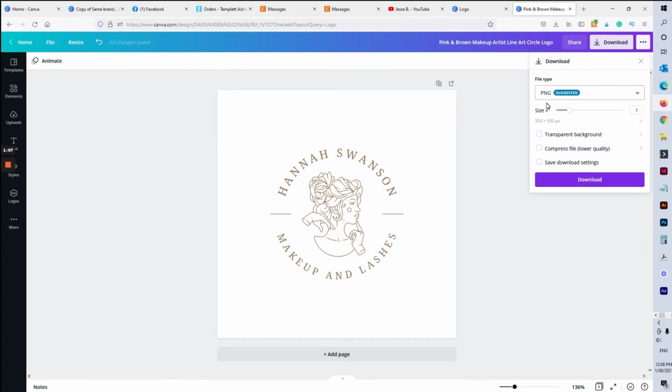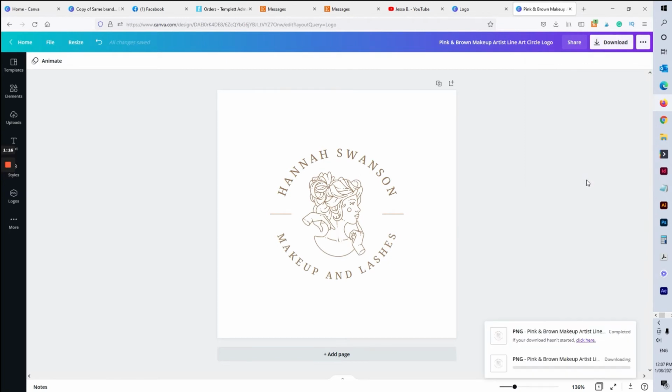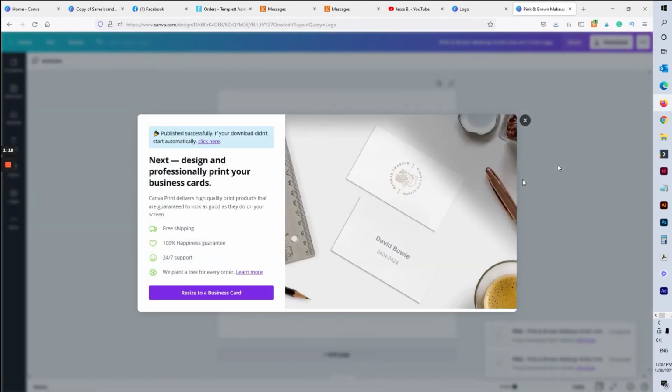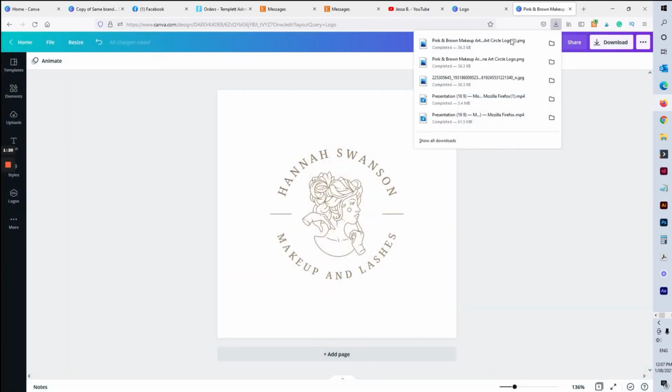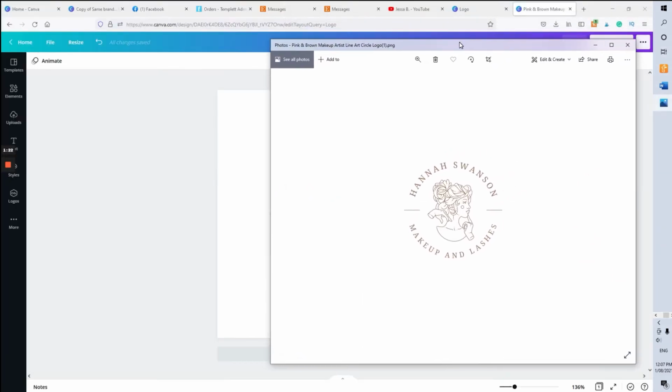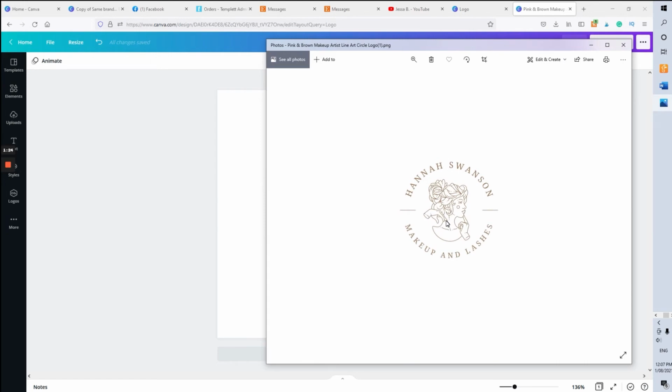Now, one step that we need to do is select transparent background. Beautiful, so that is ready to go and I'm just going to hit download. Beautiful, and that has downloaded. Perfect, and that has a transparent background.